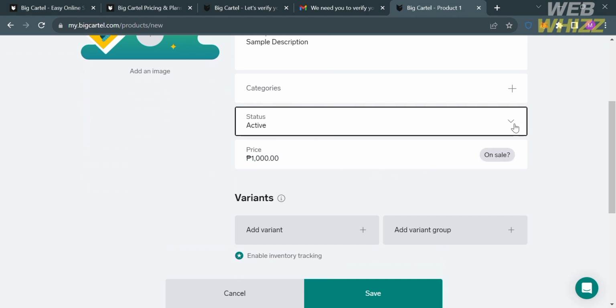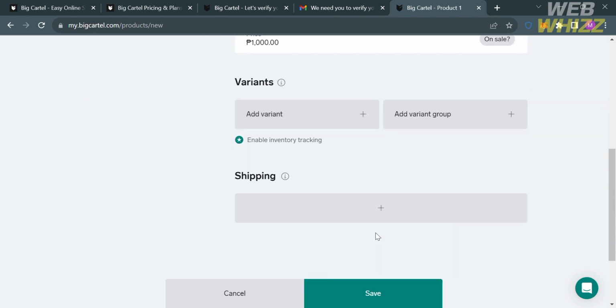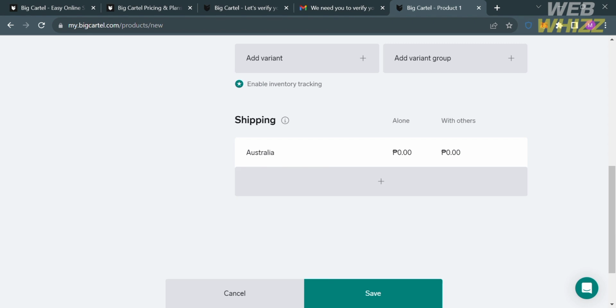And aside from that, below here, the next thing that you could do is also add a variant or variant group in order to enable inventory tracking. And also below is the shipping of this product, and all you need to do is to simply select a country and just input the shipping fee for alone and with others. And as you can see, I'm now selecting Australia as a country for shipping and no amount for alone and with others as its shipping fee.